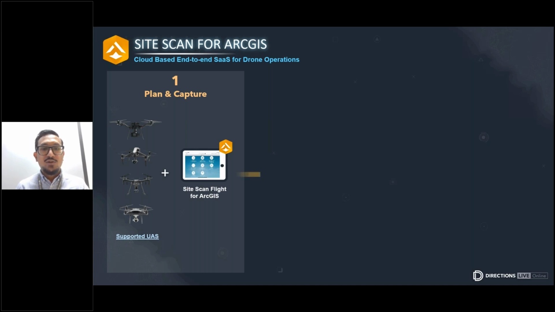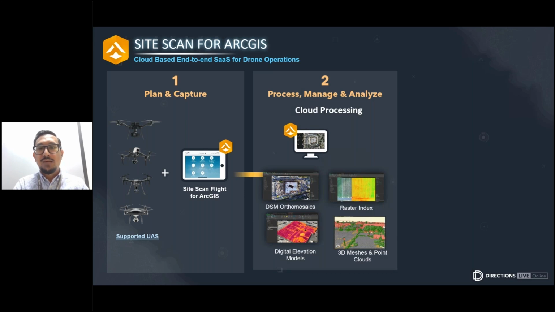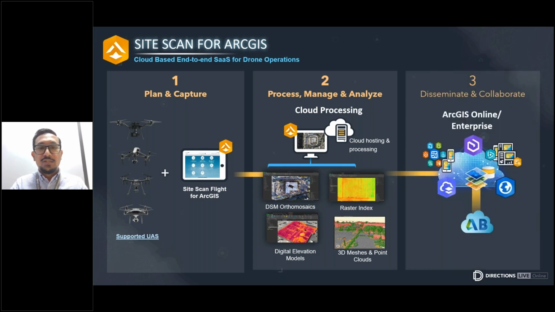After collecting all those survey images, the data will be uploaded to the cloud for further data management, processing, and analysis in the SiteScan web application. The collaboration, of course, is the best part of any job. This process is enhanced where SiteScan integrates directly with your enterprise environments or ArcGIS Online solutions. It's also integrated with Autodesk BIM 360 for architecture, engineering, and construction practices.